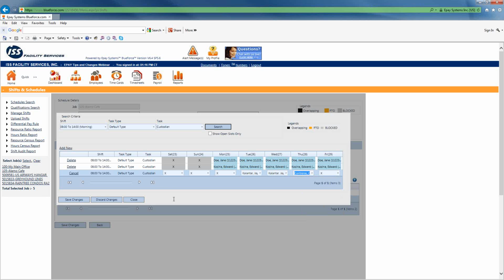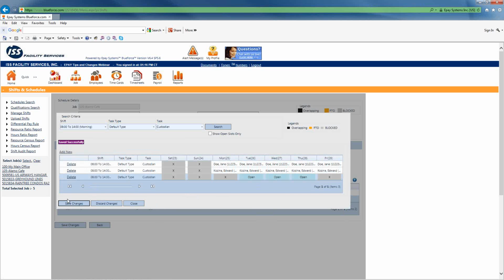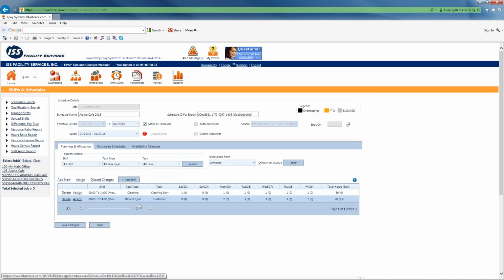Now, if you don't have someone for a slot, you don't have to force a name in there. You can always go back here and leave them open. So if I want to leave all these positions open, I can do that. Once I hit Save Changes, I get my message that says Saved Successfully, then I hit Close. The screen now will update accordingly, and you'll notice that because I left those positions open, on these days, Tuesday, Wednesday, and Thursday, I have 3 required positions, but 1 is still in an open slot. So that's how you assign an employee.